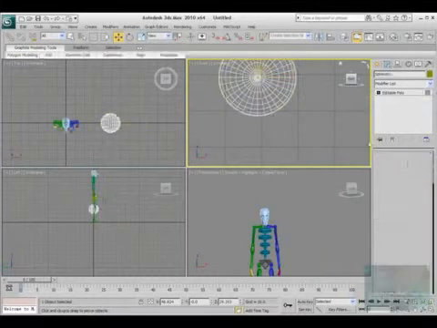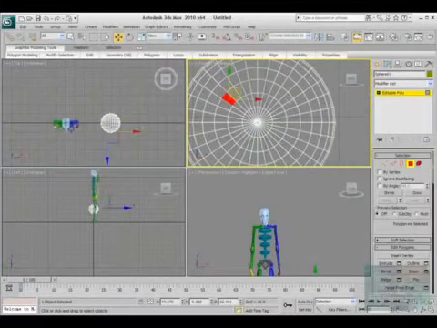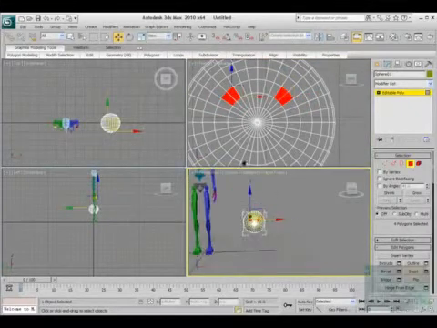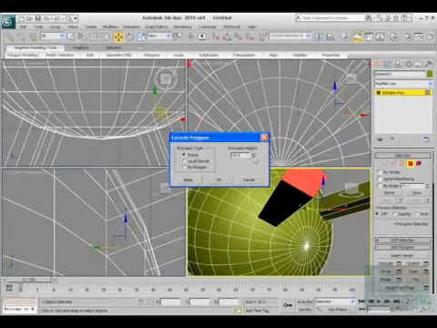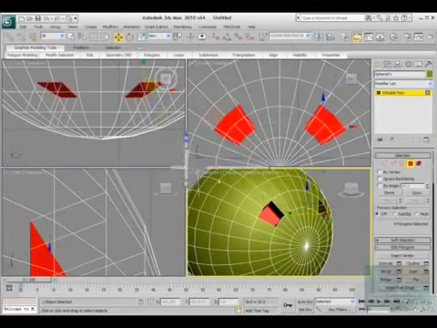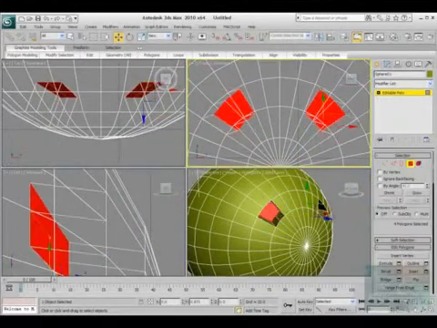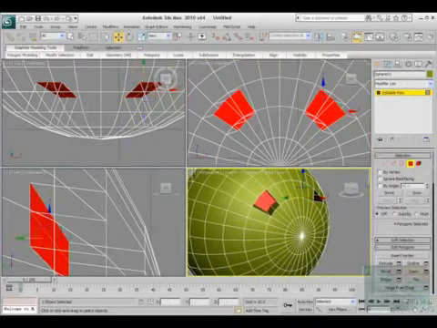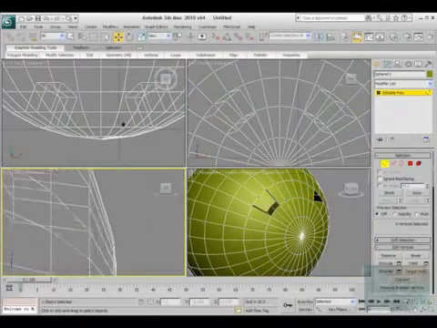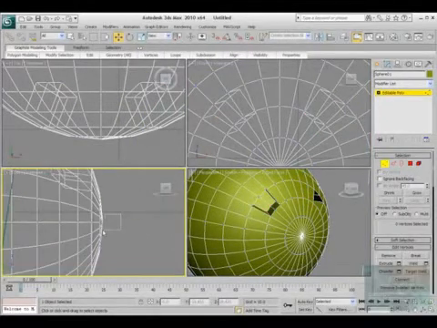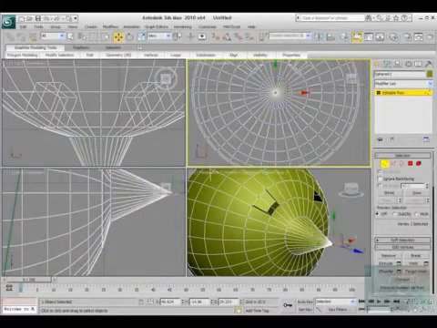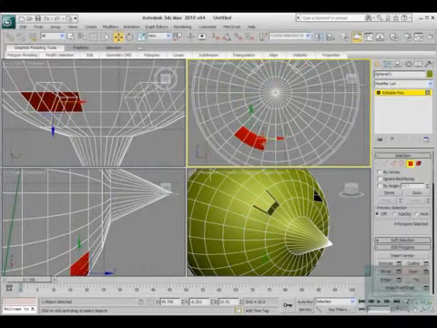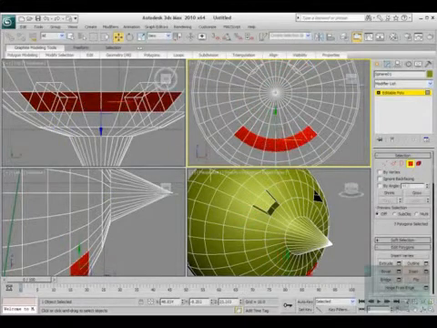Editable poly. Come in here, click a couple for the eyes. Z on the keyboard for zoom extents, extrude. Go the opposite direction, click OK. Maybe move them up. And just going to grab the tip for the nose. And then grab some down here for the smiley face.